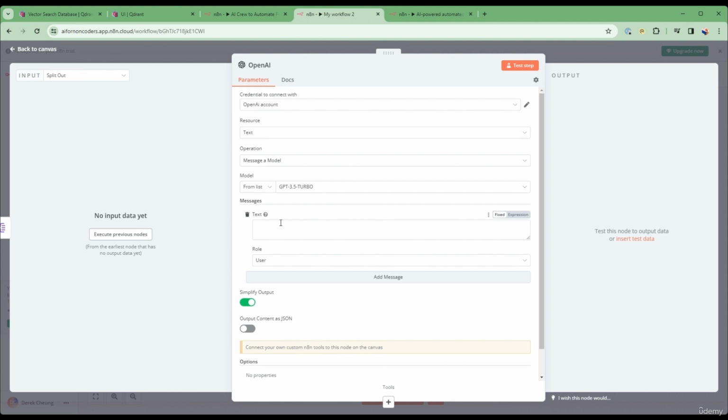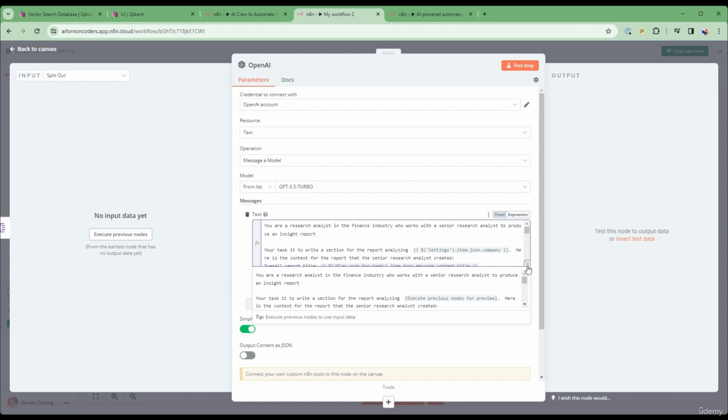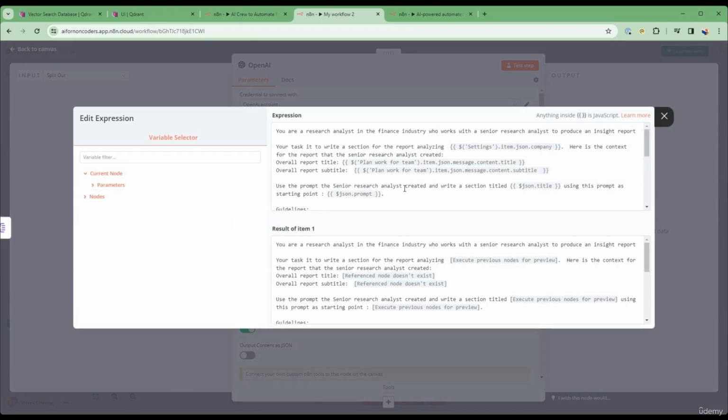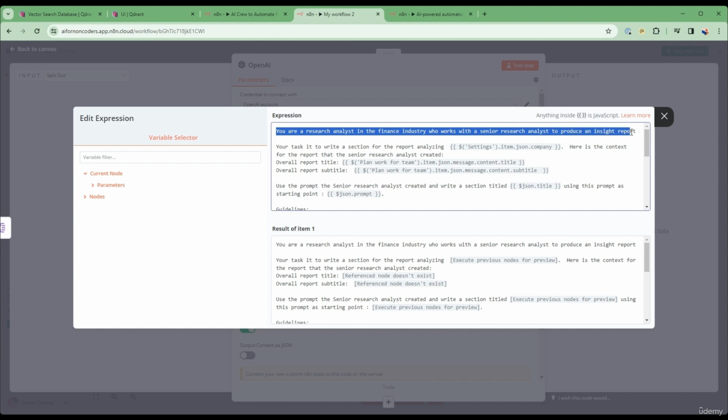So for this node, you don't need as much logic power as the first planner node. So this a model will do. It's cheaper and it's faster. So that's a good thing. So I will just copy the prompt and go through that prompt here. So in this prompt, we're saying, you are a research analyst in the finance industry who works with a senior research analyst to produce an insightful report.